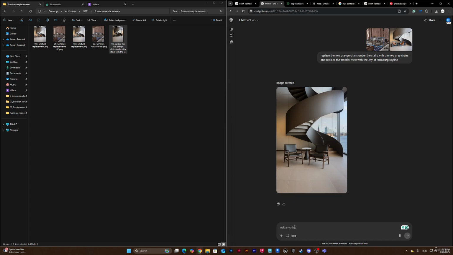So I can tell ChatGPT: it's great, but the skyline is overlaying the interior of the building, so make it concise to the window only. And of course, it can fix it for us. So it's like a whole conversation.